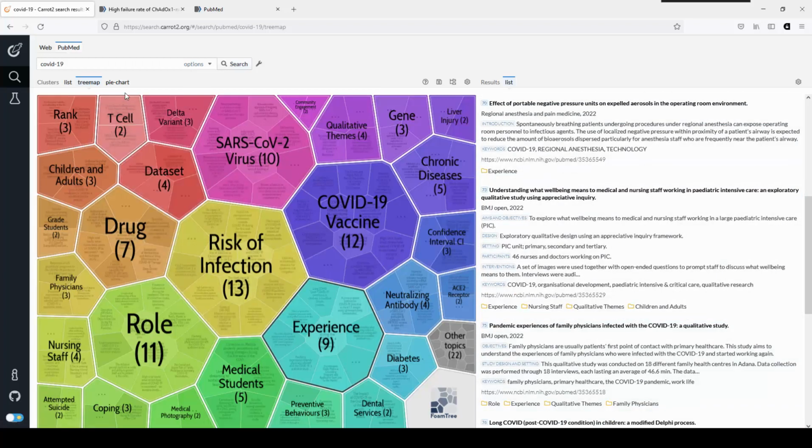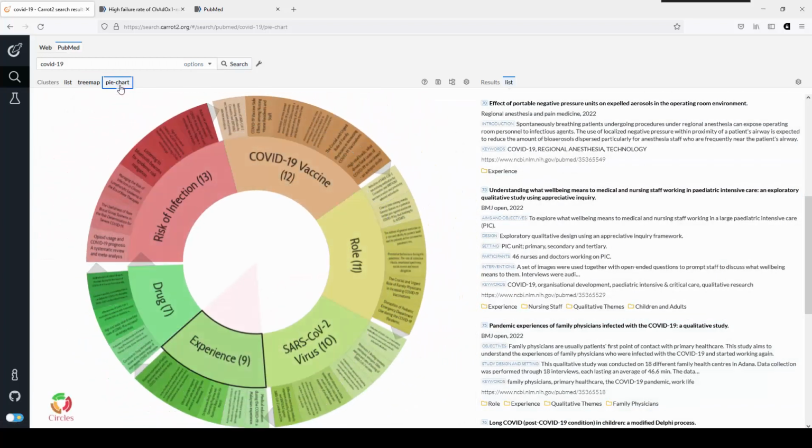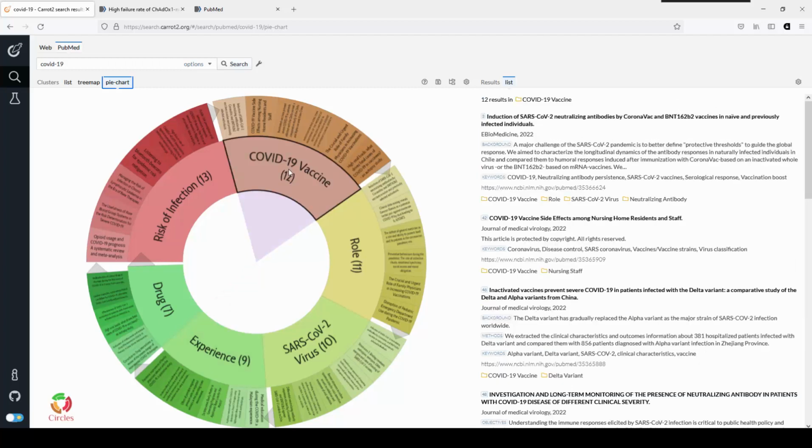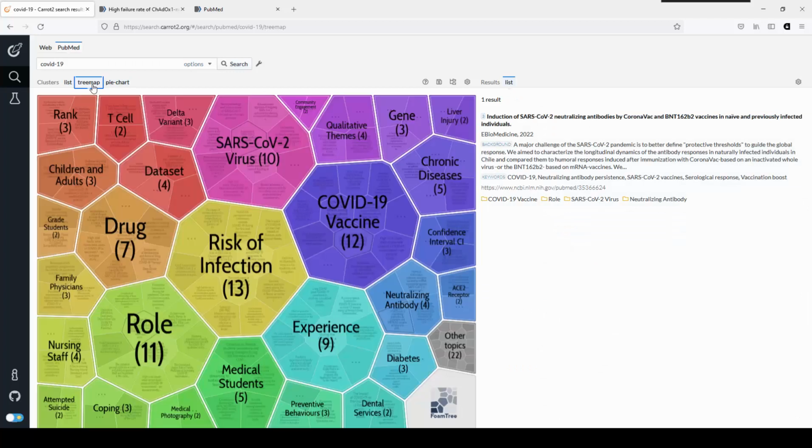I can also click on pie chart, and once again it gives me a very nice, visually interesting representation of my search. So COVID-19 related to the vaccine, for example, if I click on that, you can see it gives me 12 results that I can access there. So this may be something that you consider as a very nice visual alternative to Google Scholar, and particularly useful if you are in the biomedical and life sciences discipline.